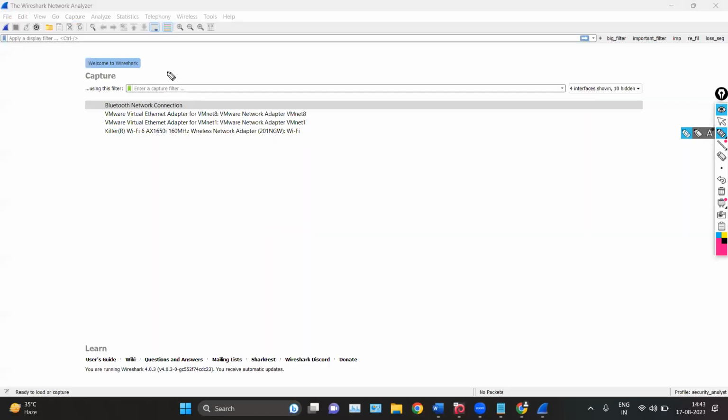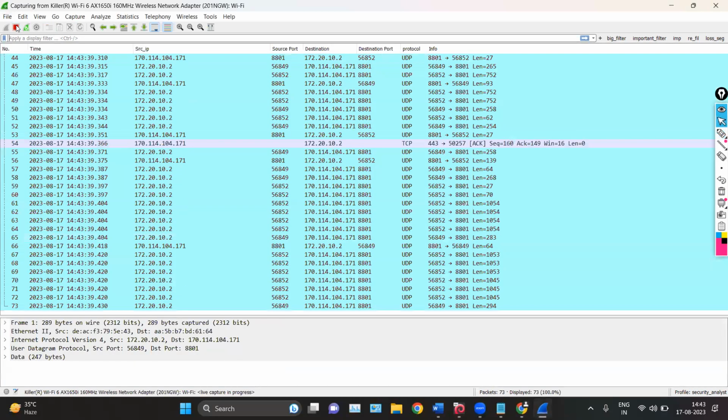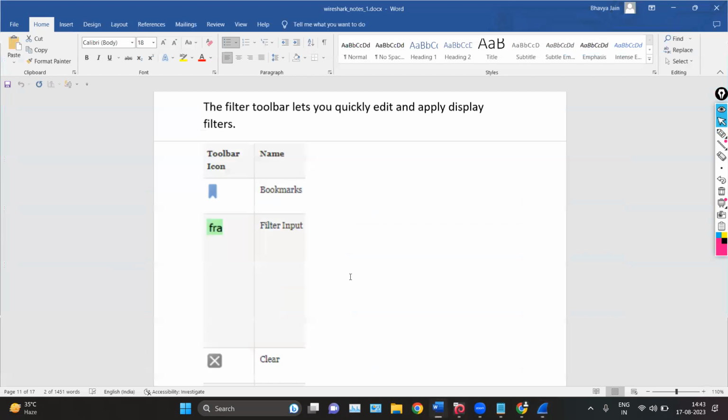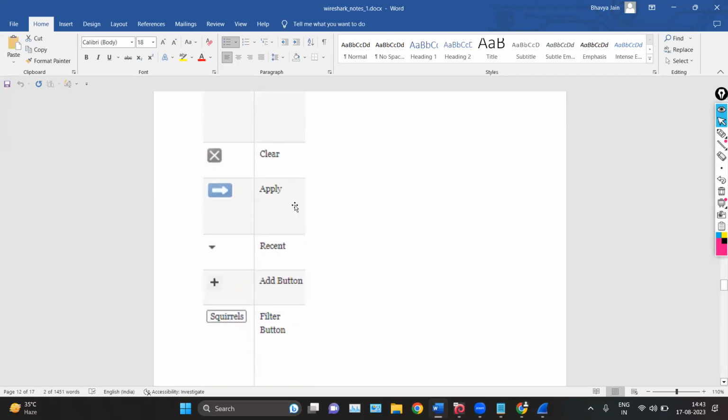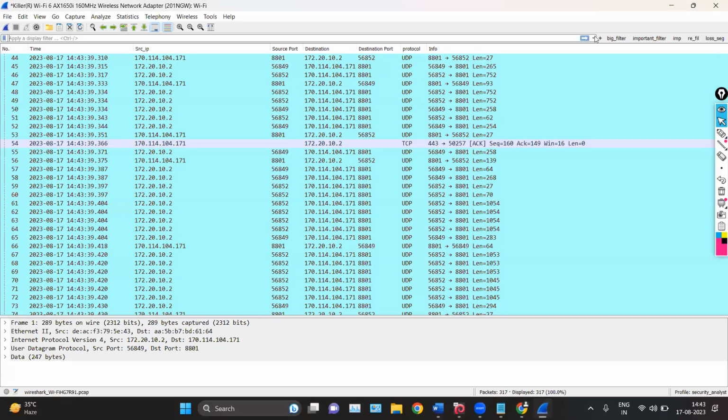Now here you can apply the capture filters, which is before capturing the packets. When you start capturing, then you can apply the display filters, and here you can apply the display filters. If you want to use a filter daily, on a day-to-day basis, then you can bookmark that filter also. You can clear the filter, you can apply the filter, or you can press enter also. If you want to check a recent filter, you can click here for the recent filters.